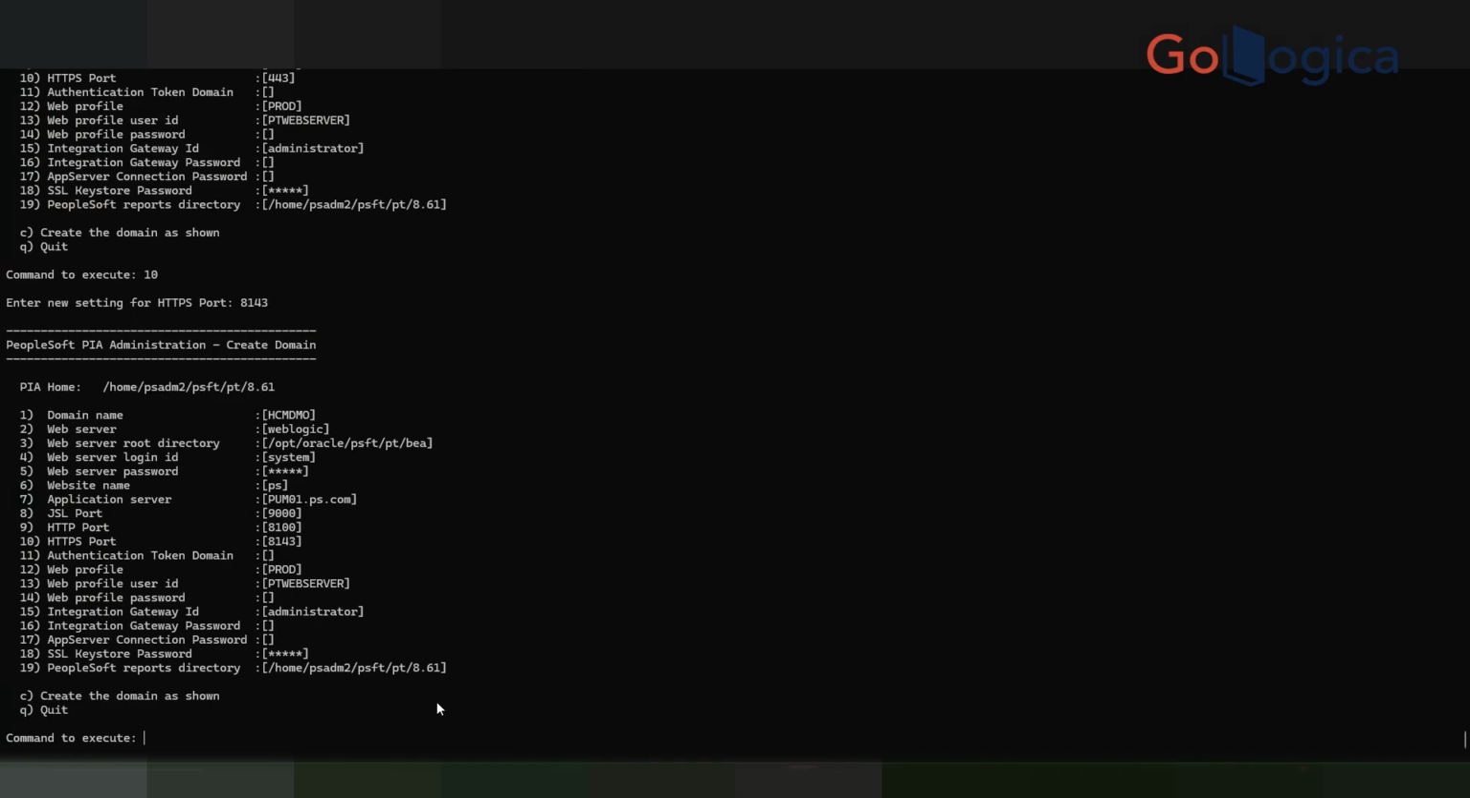Okay, now authentication token is blank, and we'll keep it blank because we want to access the website using the IP address. So if you have a domain name, you can give the parent domain. For example, if your website is abc.ps.com, your authentication token domain would be .ps.com, right? So the parent domain of your website. Okay, now web profile prod, that is fine. Web profile user ID PT web server.